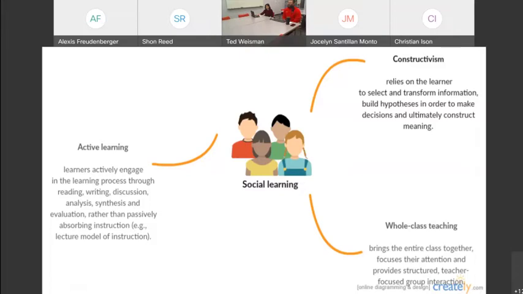And then there's also the idea of constructivism, which is important because it relies on the learner to select and transform information. What this means is that you're putting the learner at the center of the course, and that you are trying to appeal to the learner instead of the instructor being the one that is guiding what's going on. It's actually the learner.